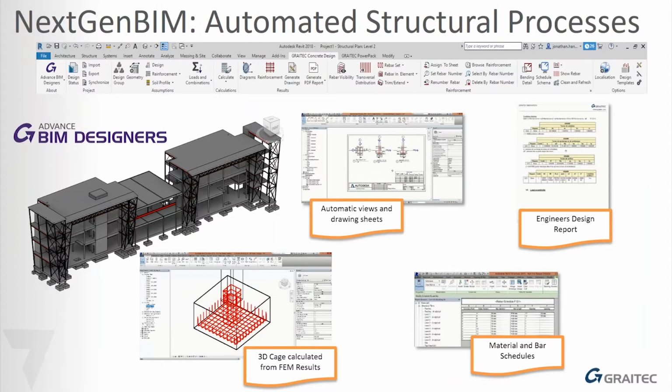So what we're looking at today is what we call the next generation of BIM, and we're trying to automate the structural process. In this case we're going to use the Advanced BIM Designer to automate rebar and reinforcement within the Revit platform. Within Revit, you probably already know there is a range of tools that allow you to add reinforcement to the model. And what we've done is we've created our own suite and a set of tools which further enhance and automate the manual processes within Revit.